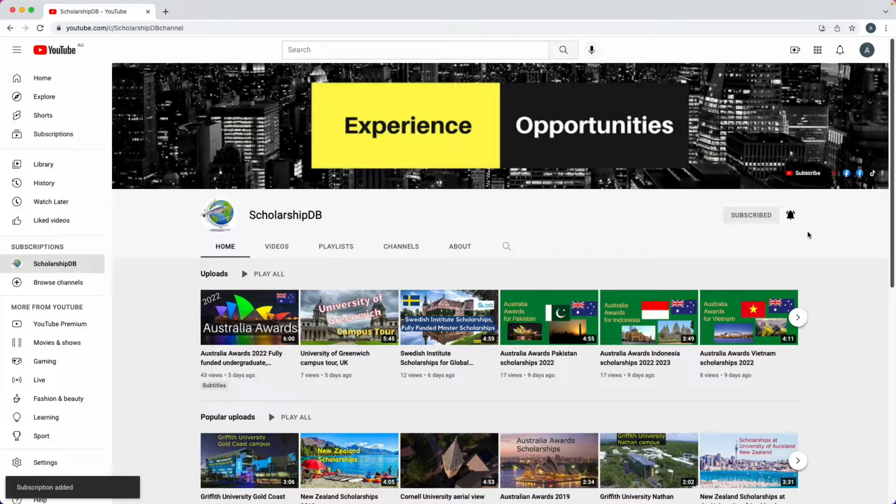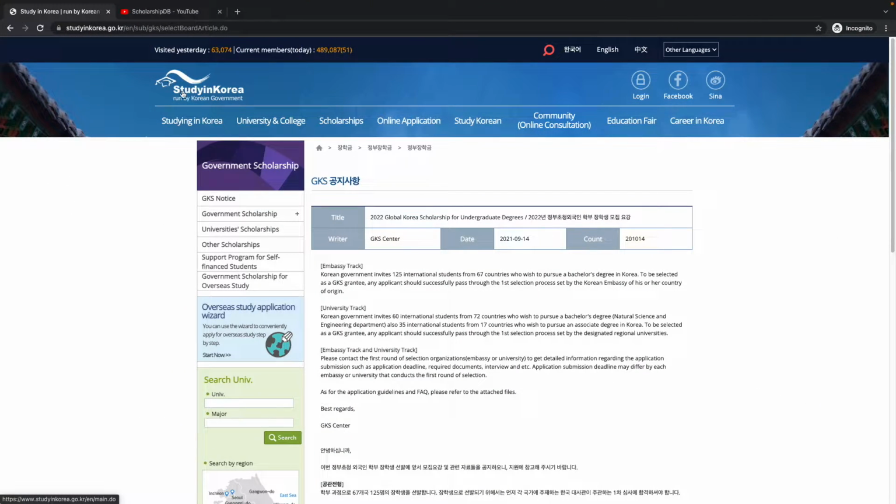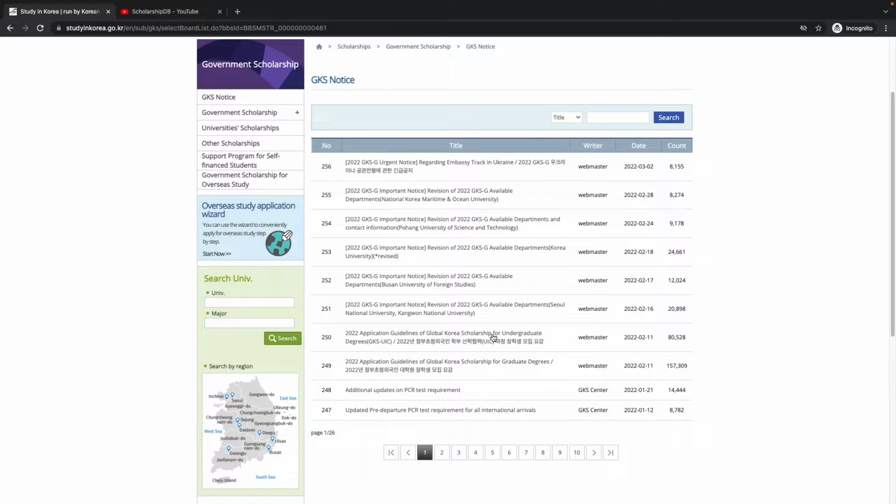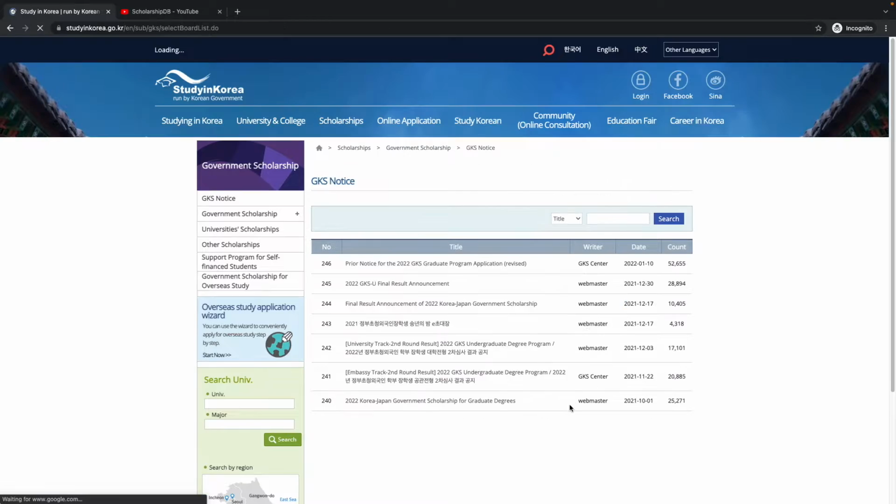Important announcements and information will be on the Korean government website Study in Korea. You go to the website, click on GKS notice in the left menu. Here you see an announcement on the 11th of February about the newly added program GKS-UIC for undergraduate scholarships. The other existing GKS-U program for undergraduates is usually announced in September. If you're not sure about these terms, go and watch our GKS introduction video.